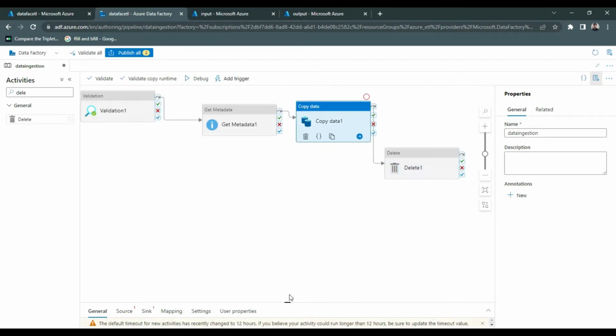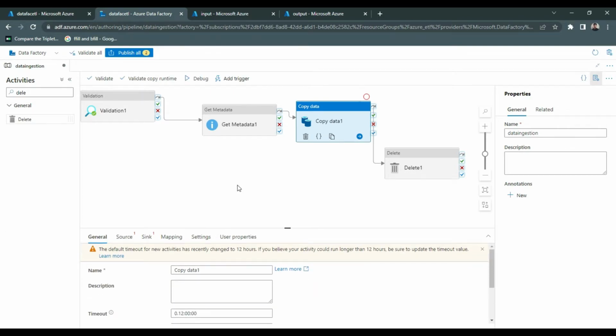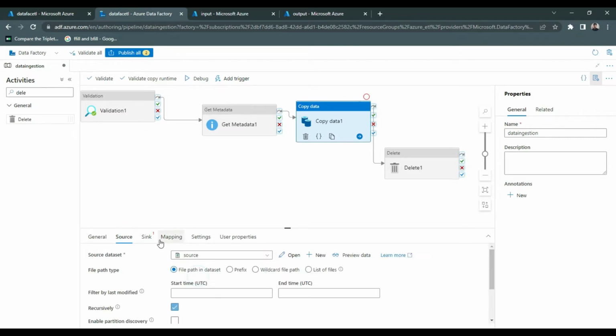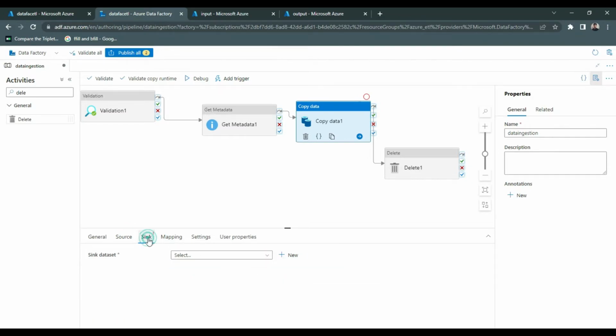In the copy function, you have to select your source and destination storage accounts respectively. So select the copy data, go to the source, and select the source data service. Now go to the next tab. Sink represents our destination storage area. We haven't created any linked service for the sink dataset.